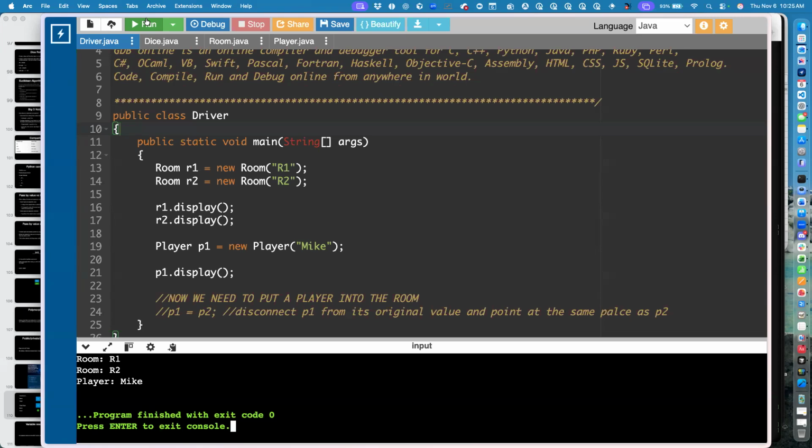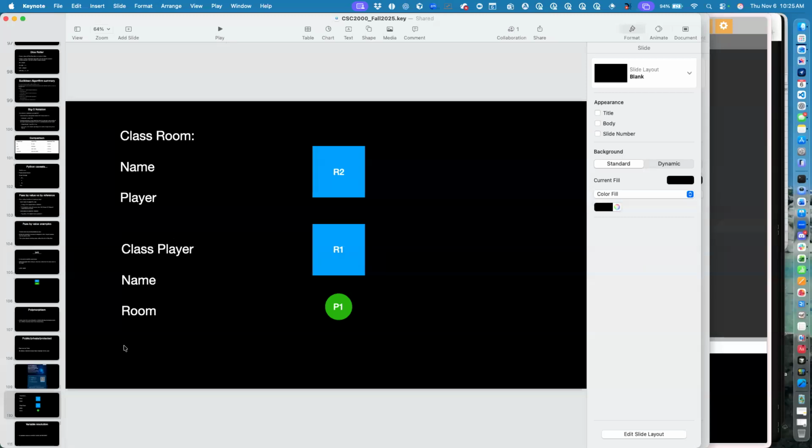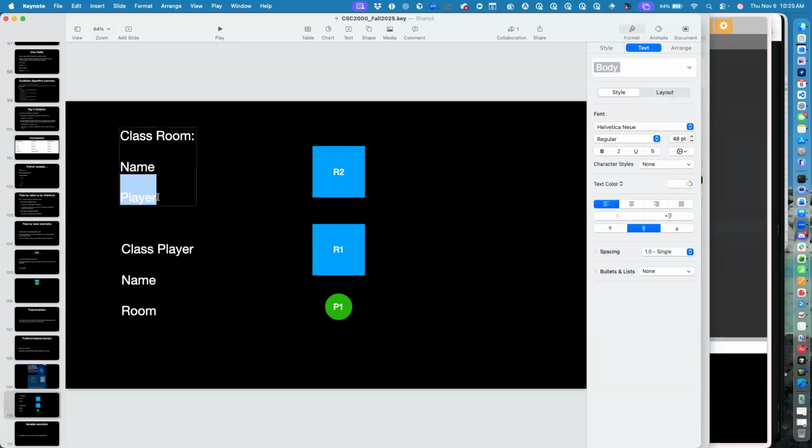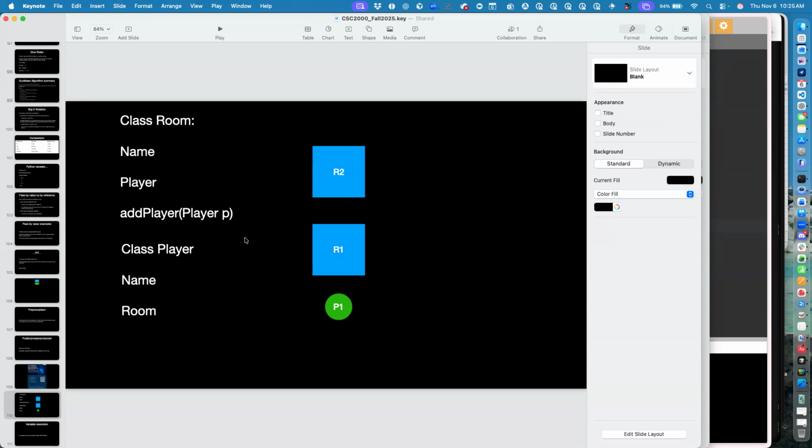So now we need to teach our rooms how to have a player added to them. We're going to build a method into our room so that we can tell a room, hey, I want to add a player to you. So we'll go into Room and let's go ahead and put this in our documentation out here. We'll have a function called addPlayer that by its name probably adds a player to the room, right?